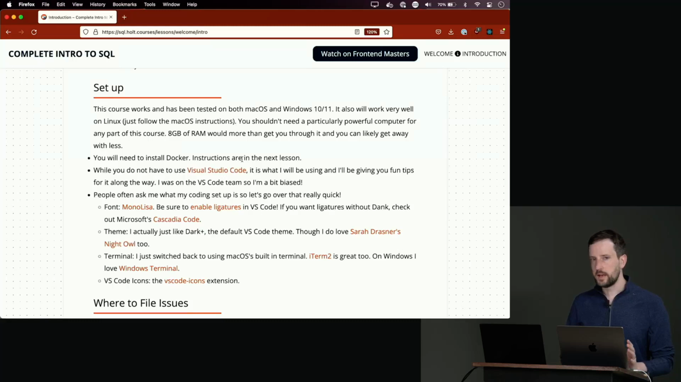I would recommend about 8 gigs of RAM. That's probably the thing that's going to gate you the most, but you could probably do this on 4, or 2 would be hard, but you could probably do this on 4.